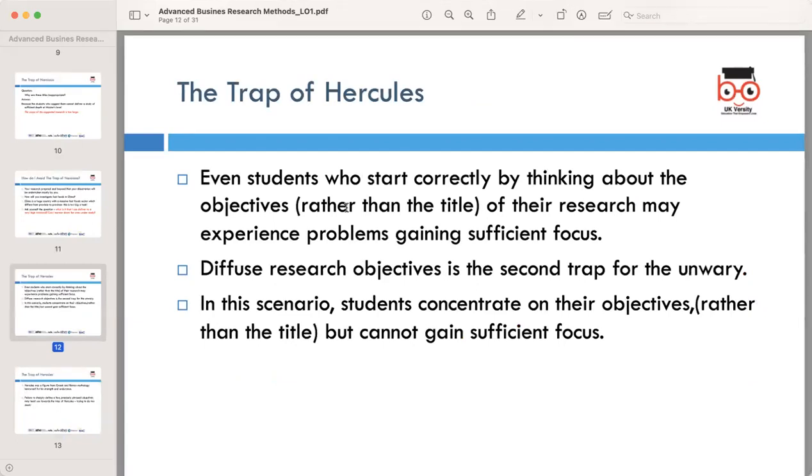Trap of Hercules. Even students who start correctly by thinking about the objectives rather than the title of their research may experience problems gaining sufficient focus. Difficult research objectives are the second trap for the unwary. In this scenario, students concentrate on their objectives rather than the title, but cannot gain sufficient focus.